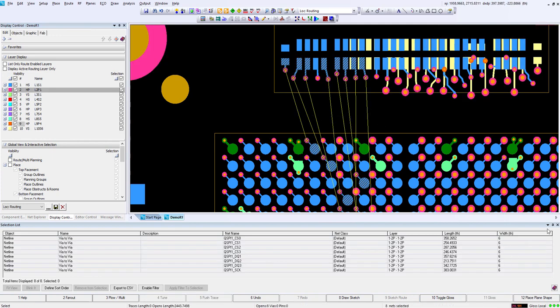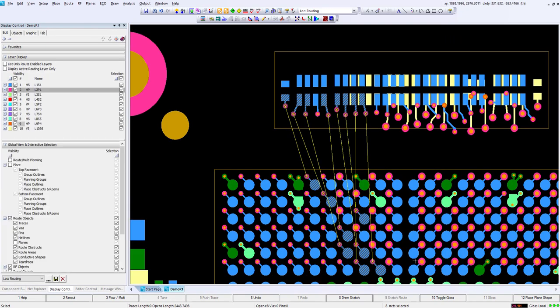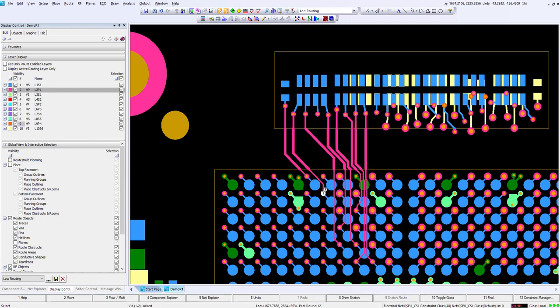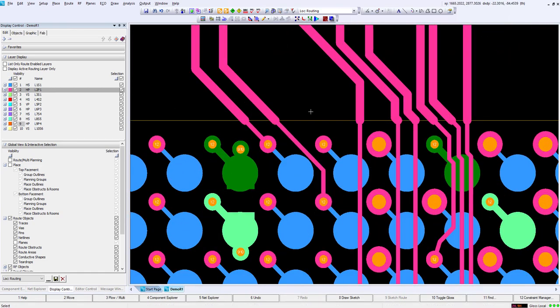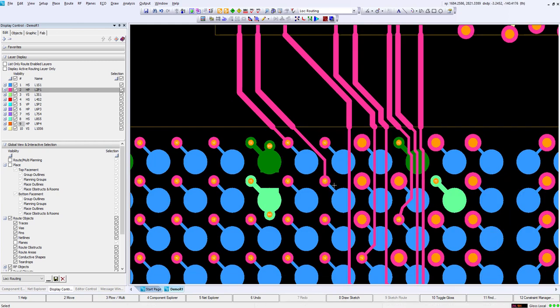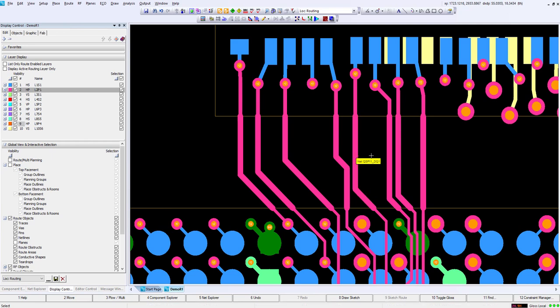Do draw sketch, double click, and you will see it's following our design rules for each one of these rule areas. So the trace width and spacing there is different than the trace width and spacing here. This enhancement to the sketch route functionality allows it to now have higher completion rates when routing between 2 rule areas.